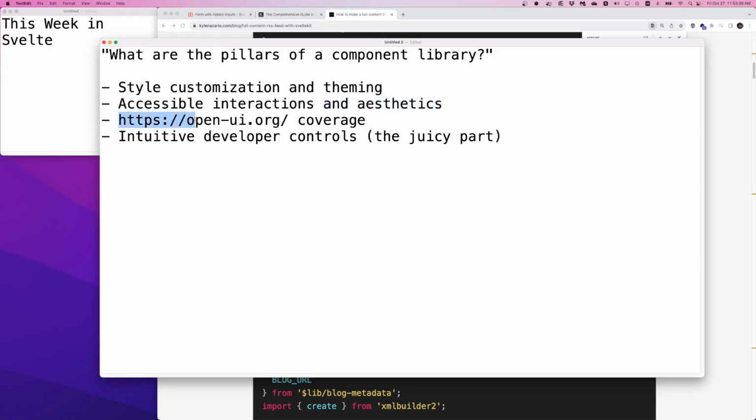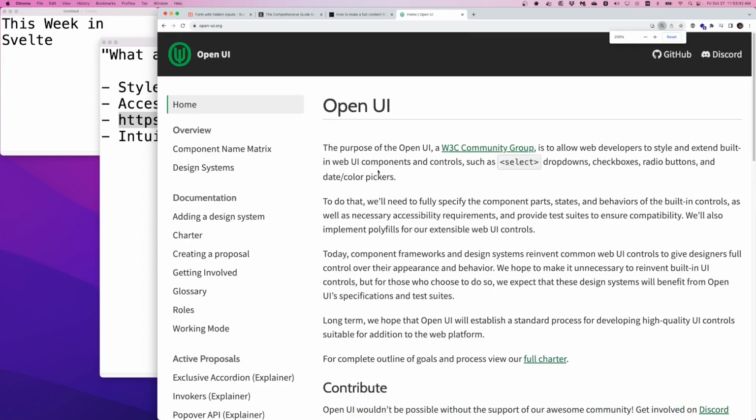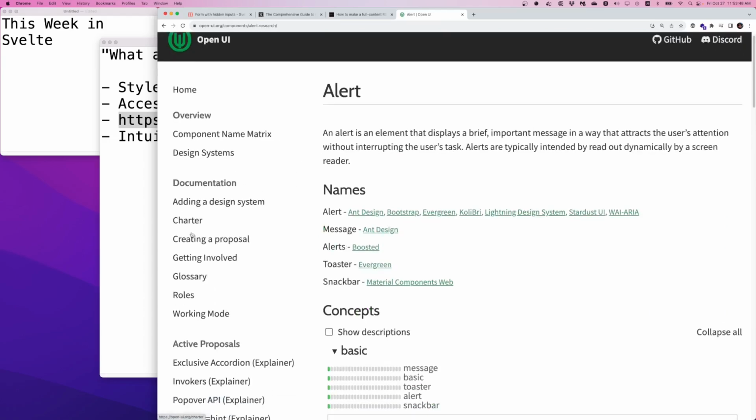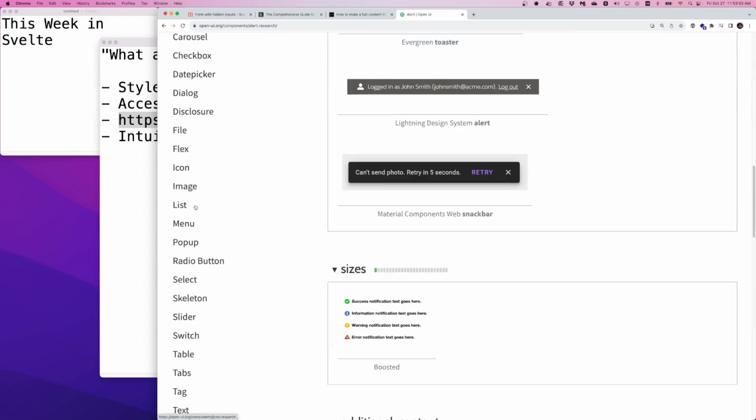Thirdly, Open UI coverage, which is a lazy way of saying there's a large quantity of components that cover a vast range of use cases. Open UI is a project that's designed to fill the gaps of HTML primitives that are missing. For example, an alert component, breadcrumbs, cards.